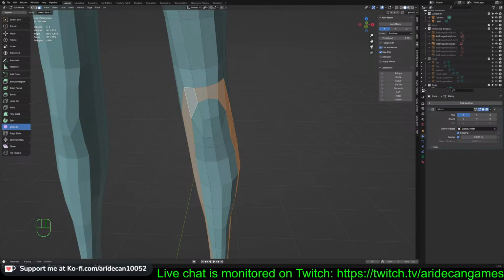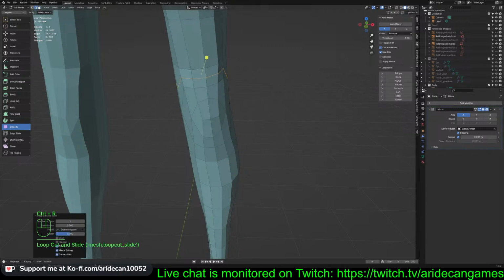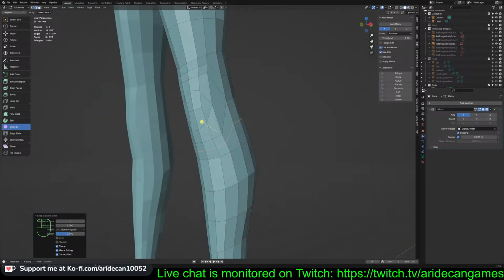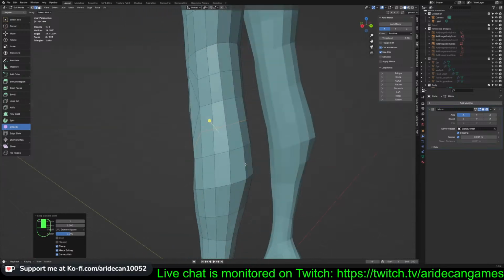Let's add a little bit more geometry, a couple more loop cuts here, one, and then I'm going to add in a loop cut in here, right there. Underneath the knee as well, here. And then one in here. That one right there. Just a little bit more geometry. Two. Okay, that's good for the knee, and that's good for the elbow.